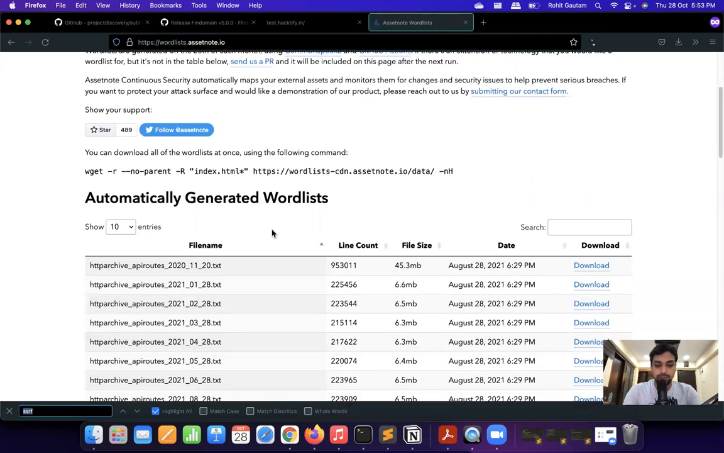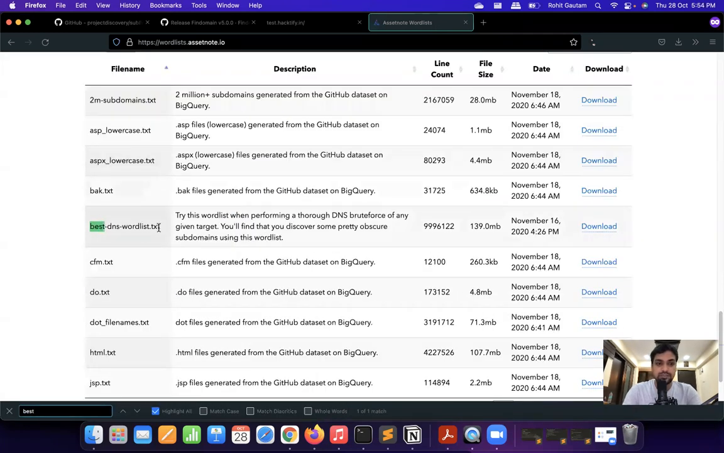So I'll just go to the best DNS word list. This is one of the word lists that can be used to perform a thorough DNS brute force of any given target, which will give you some cool subdomains. Now, this can be a time consuming task. Definitely, I can understand that, but it is going to give you some very good results at the end. Probably some of the new subdomains which are not yet crawled by these different data sources or crawlers, you would be able to identify such subdomains using this technique.